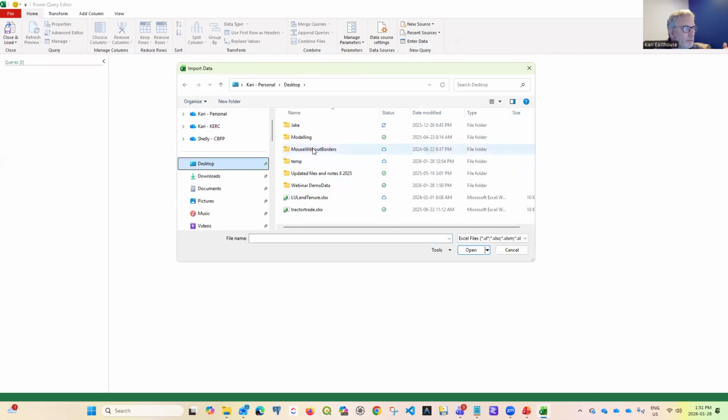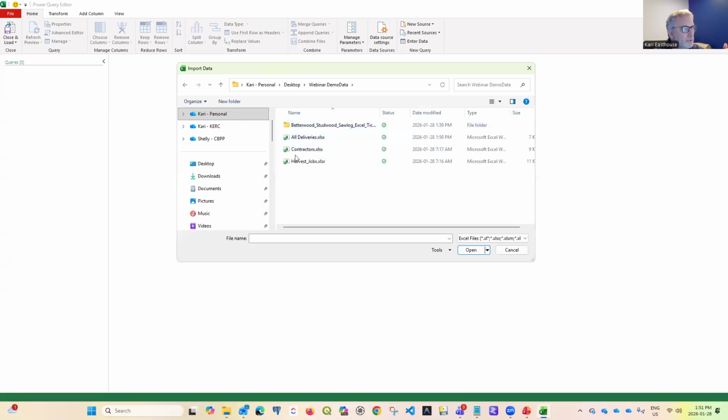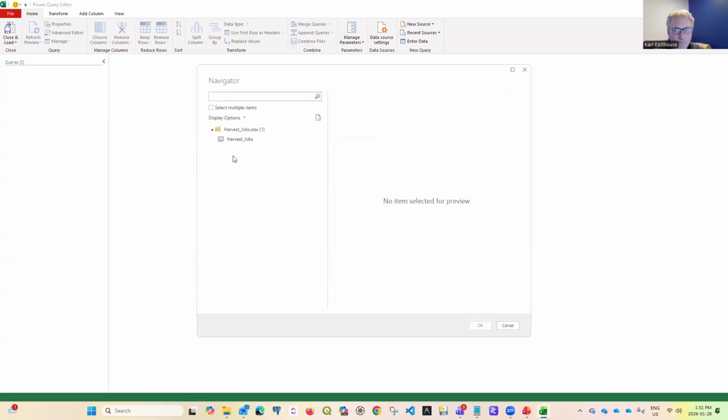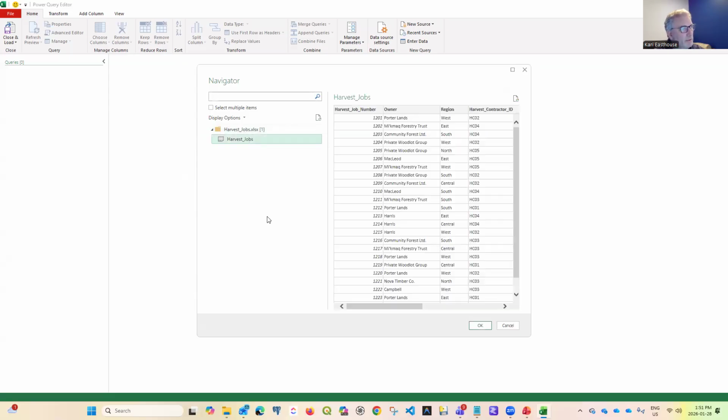Now I'm going to pick my file, which is my harvest job. Let's start with, think of it as a hierarchy. We'll start at the highest level. Harvest jobs, I'm going to import that. So it's an Excel workbook that I've opened. It's going to ask me which worksheet of this workbook the data resides on. There's only one worksheet, so I'm going to select that and hit OK.